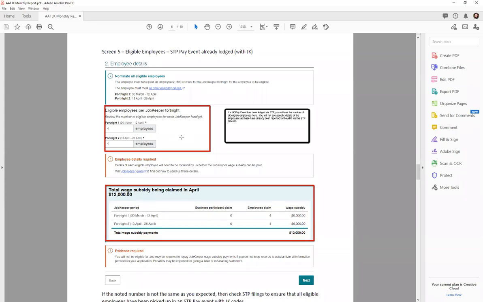If you're in a situation where, when you're having a look at this, you know that the business has four eligible employees, but it's only picking up two in here, what I would recommend you do is go back and have a look at your STP lodgements and ensure that the STP lodgements that you have submitted do include all eligible employees.